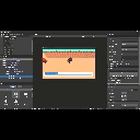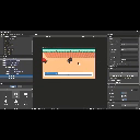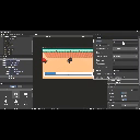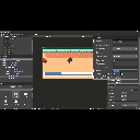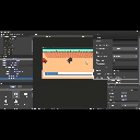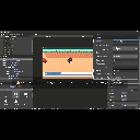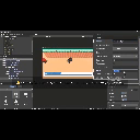Let's assign names to each button. For the first button, set the name to No Button. In the text field, add the word No. For the second button, set the name to Yes Button. In the text field, add the word Yes.